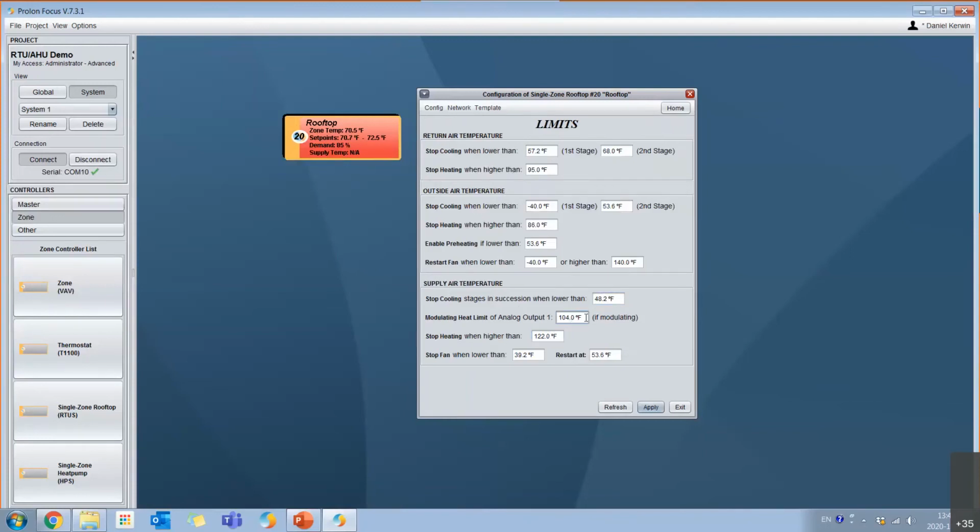If ever we have a modulating heat, so maybe it's natural gas or something like that, we can limit also what the discharge temperature is. So let's say that the unit goes into full heating and our output goes to 10 volts, so it's at 100%, but then the supply air gets very, very hot. Well, we can limit what the discharge temperature is when it does enter that full heating mode.